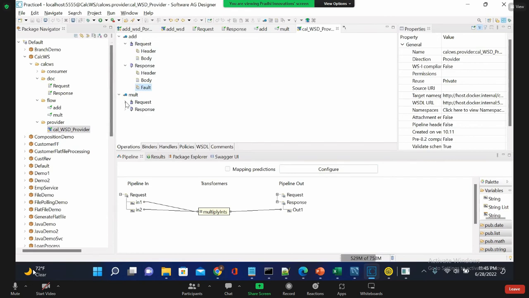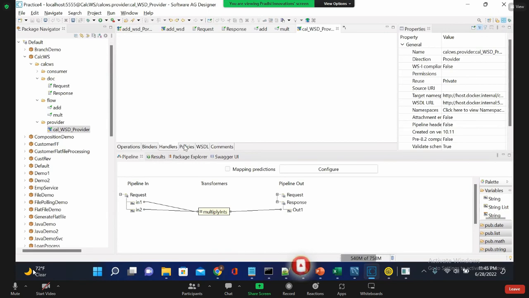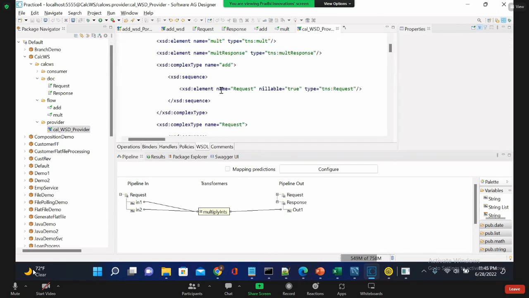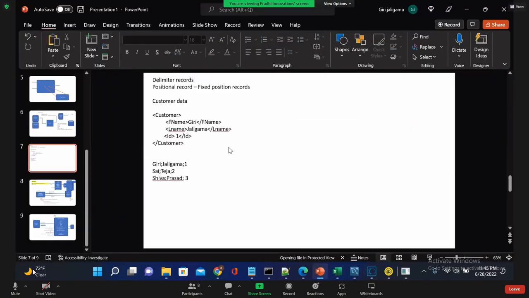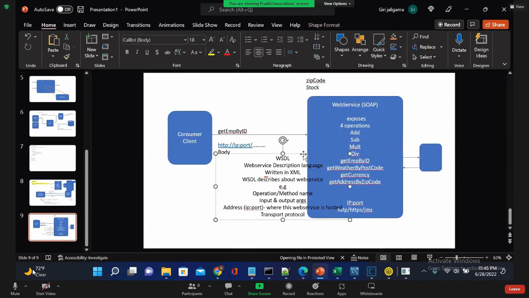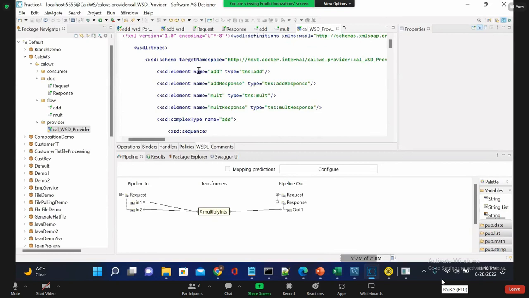I know it takes time for you guys to understand and remember things, but just try to understand what is going on. Binders, you can leave these. Handlers, you can leave it. Policy, you can leave this. It gives you the WSDL, which is the source. This one we generally give to consuming clients. The consumer, I told you, right?